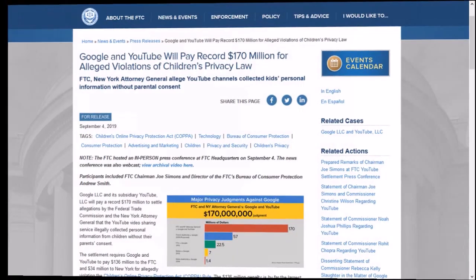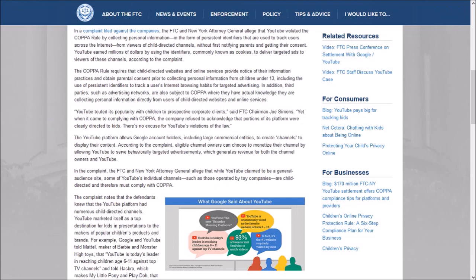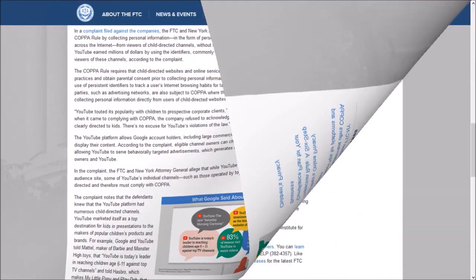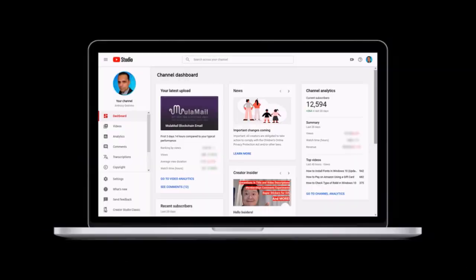But just to briefly explain, the FTC, or the Federal Trade Commission, imposed a huge fine of $170 million on Google and YouTube for violating the Children's Online Privacy Protection Act, or COPPA, and part of the settlement was for YouTube to develop, implement, and maintain a system in which videos are identified as made for kids. And this is what I'm going to show you in this tutorial.